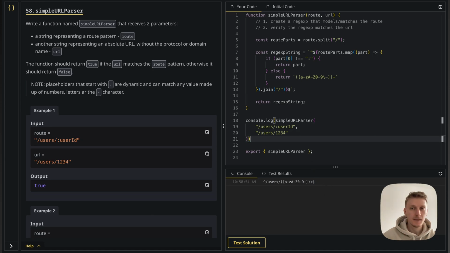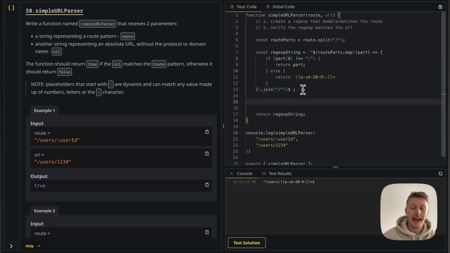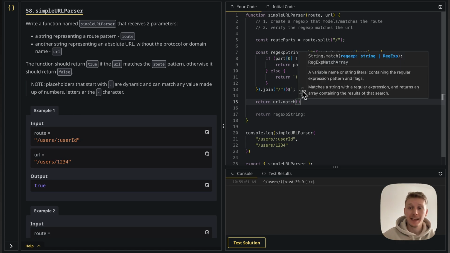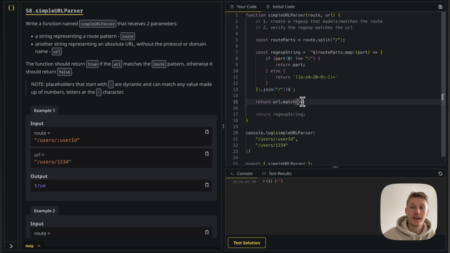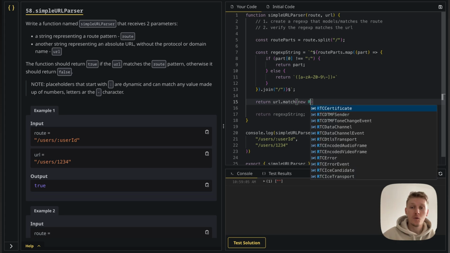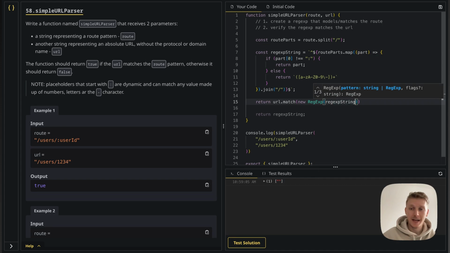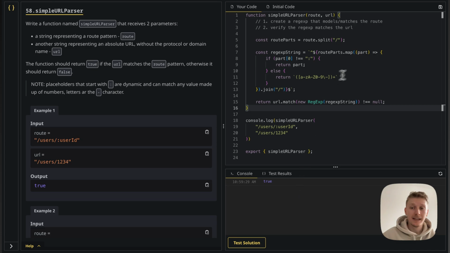Okay, this looks legit. So now let's go back into our function, and I'm going to say return URL dot match. So this one is a string, and I'm going to say, okay, if the URL matches this regex, I'm gonna get a value here, or if it doesn't match, I'm gonna get null. So I'm gonna say return URL.match new regex of regex string is different than null. So if this one is different than null, then it's gonna match it. So we can see already we have true.